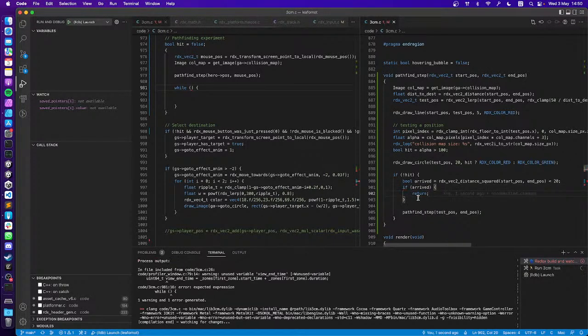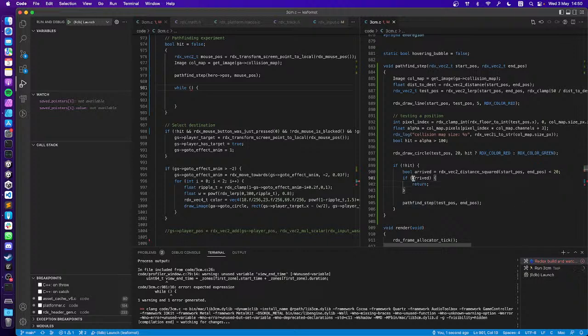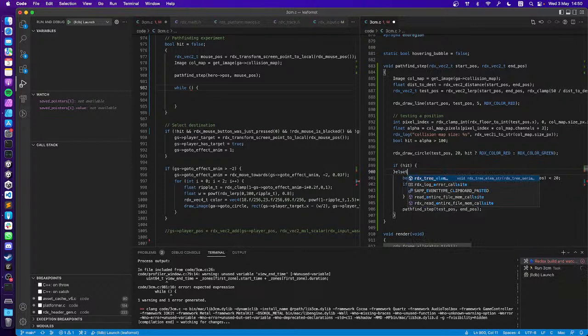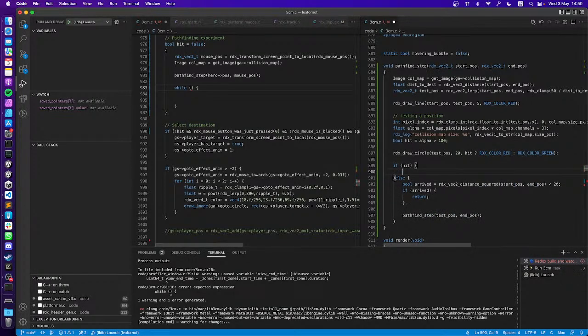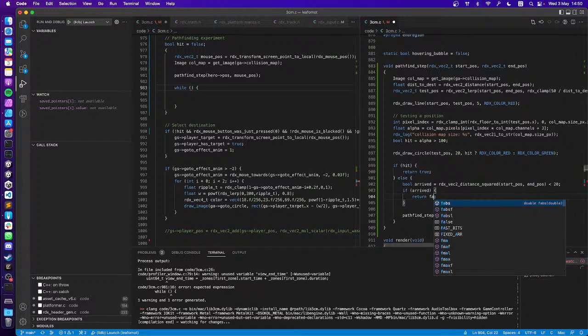Okay, going quite slow, but we are getting to it. So if we arrive, we just want to return. Otherwise, we want to continue. And if we hit something, we also want to return, right? So maybe let's not have a double negation. Let's just do it in the natural order. So if we hit something, we want to return false, let's say. Speaking of double negations, let's return whether or not we hit something, not whether or not we don't hit something. So let's return false here.